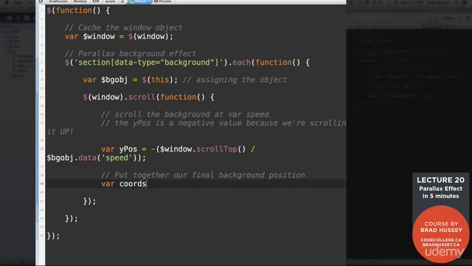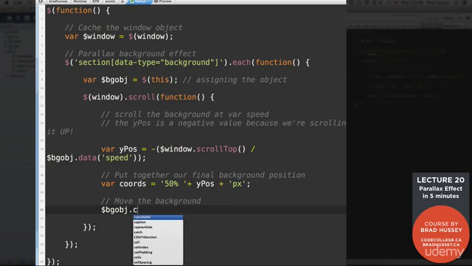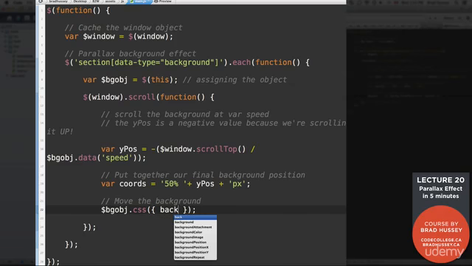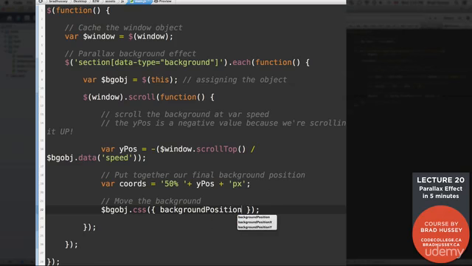All right. And then put together our final background position. So a variable, call that coords for coordinates, and then 50% will be the position. Little space there. I'm going to concatenate the Y position plus, we're going to concatenate pixels so we can actually use this in CSS. And then let's move the background. So let's take that background object, CSS, and in there, let's take the background position, and then that will be coordinates, that variable we just stored there, and then end window scroll.